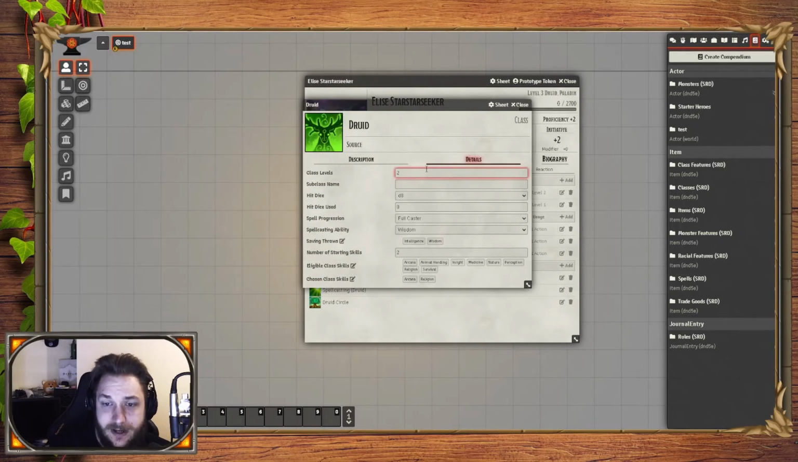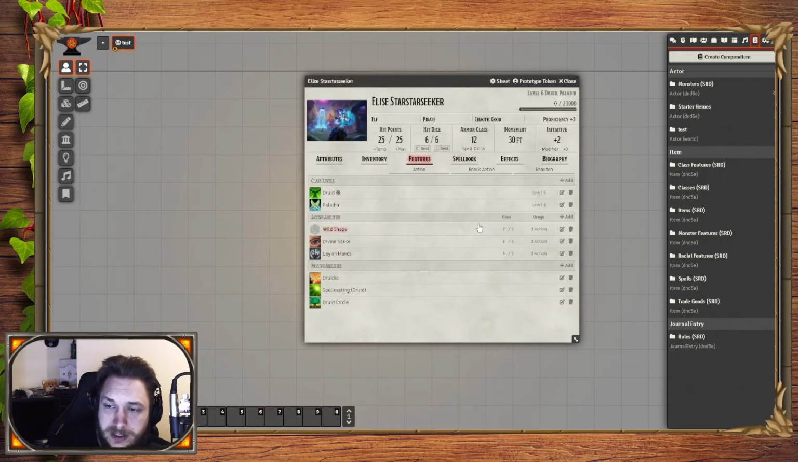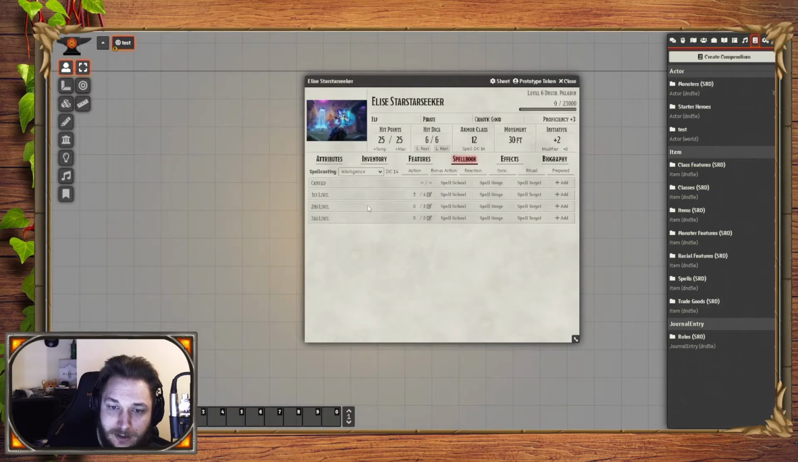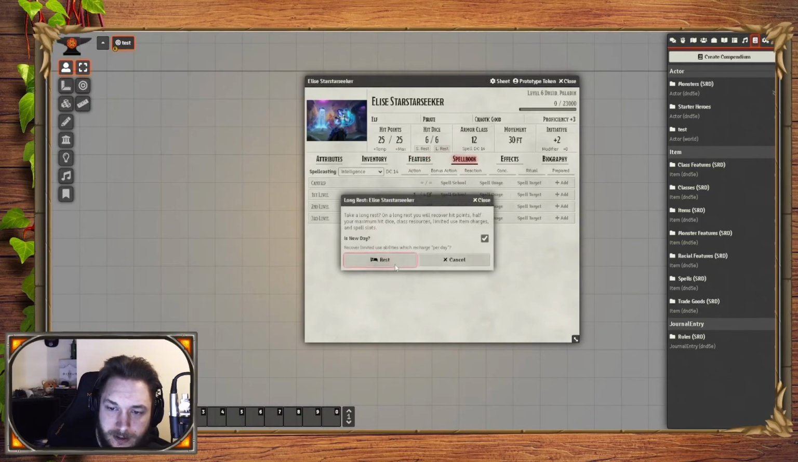If you're going to upgrade, don't go from 2 to 10 because it won't include all the features. So let's go 3, 4, 5. Okay, it's not asking me to level up the stuff anyway, but there we go. She's level 5 Paladin. Her spell book now includes 2nd and 3rd levels. Let's take another long rest.